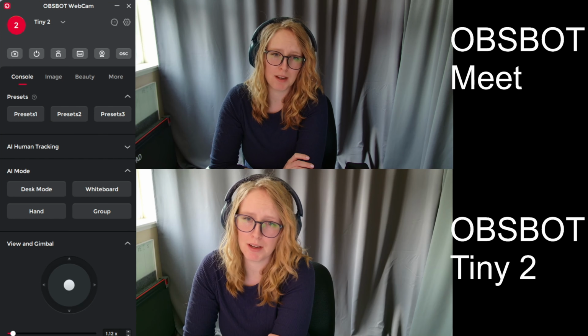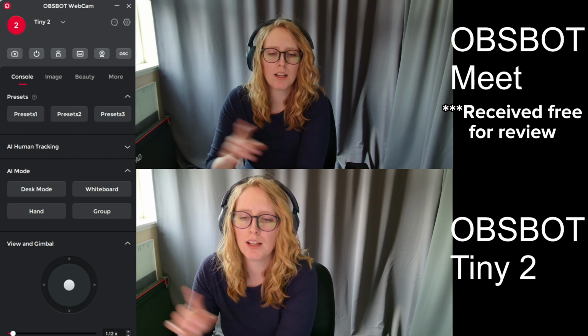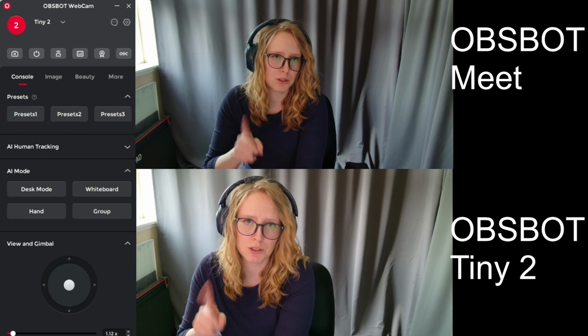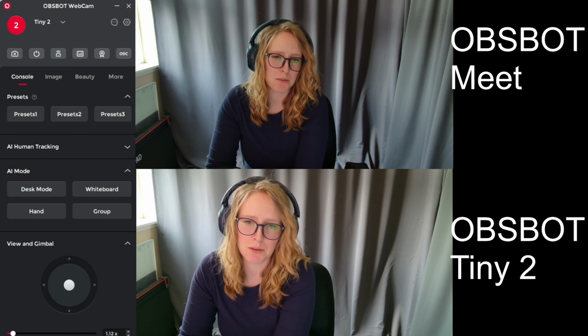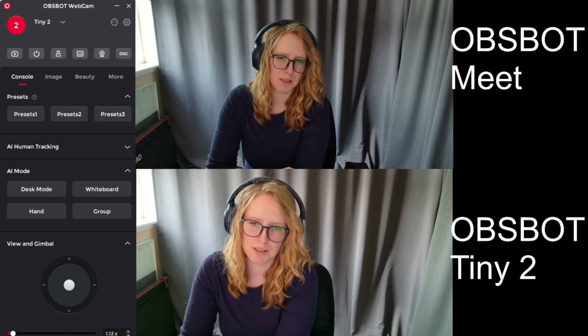I own 3 OBSBOT cameras. The Meet, which we've got here, which I did receive free for review. The OBSBOT Tiny 2, which we see on the bottom. That one I purchased with my own money. And then the original Tiny 4K I also own, which I also received for review.